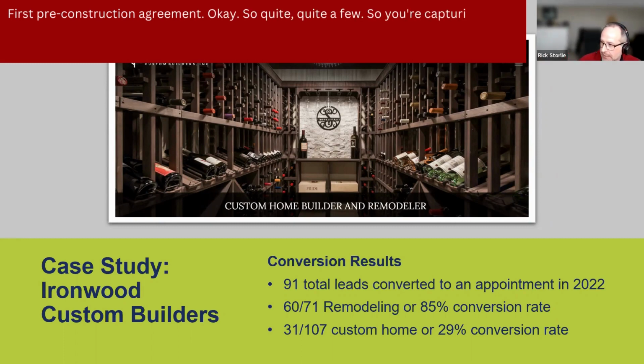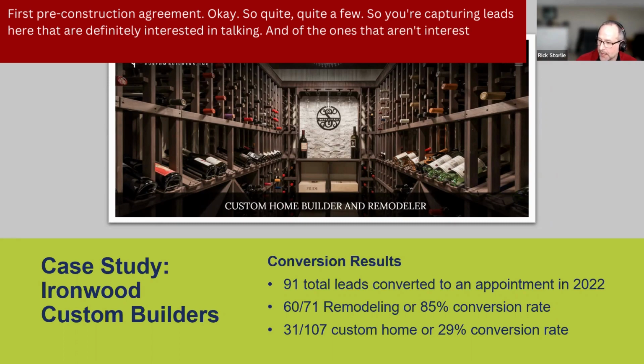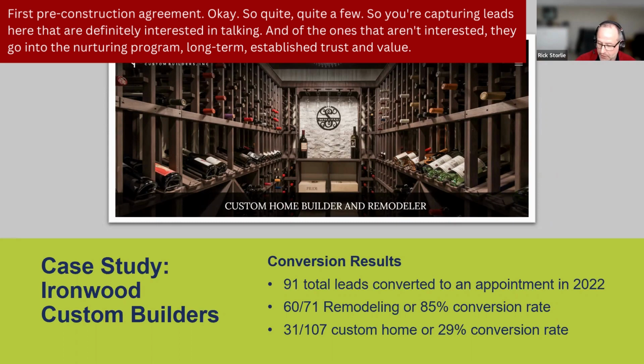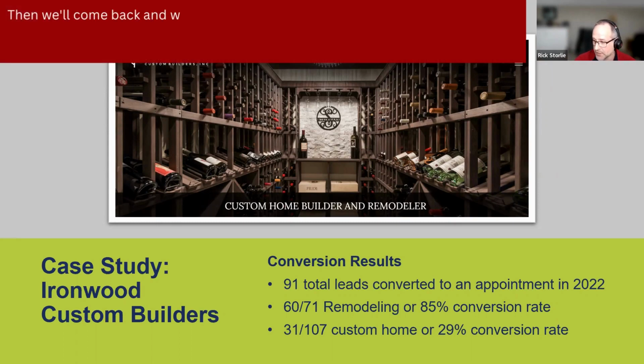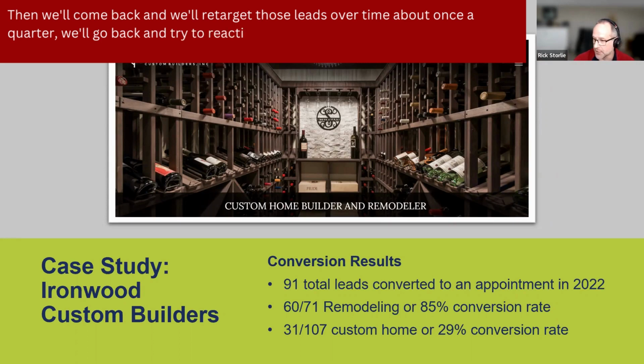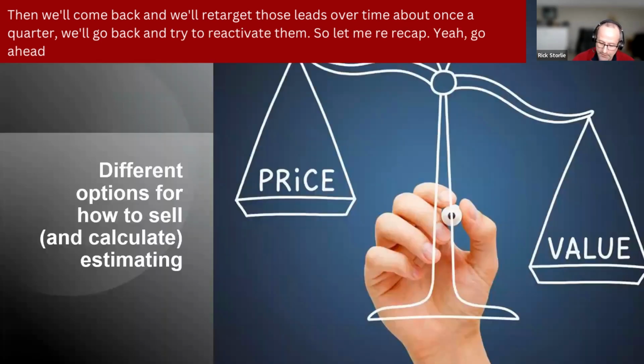So you're capturing leads here that are definitely interested in talking, and the ones that aren't interested go into the nurturing program, long-term, to establish trust and value. Then we'll come back and retarget those leads over time. About once a quarter, we'll go back and try to reactivate them. So Rick, let me recap.